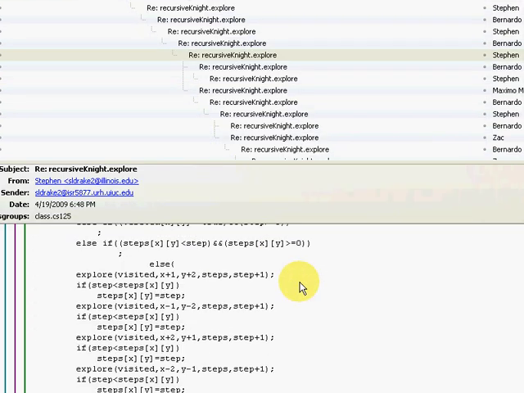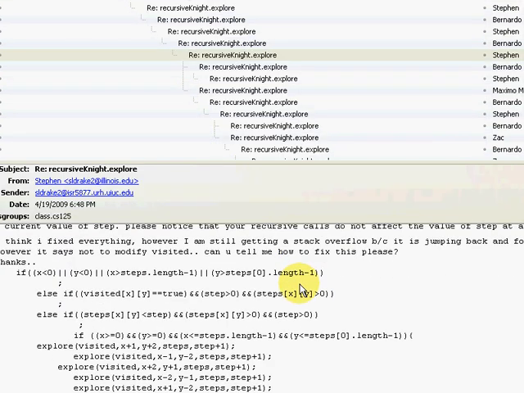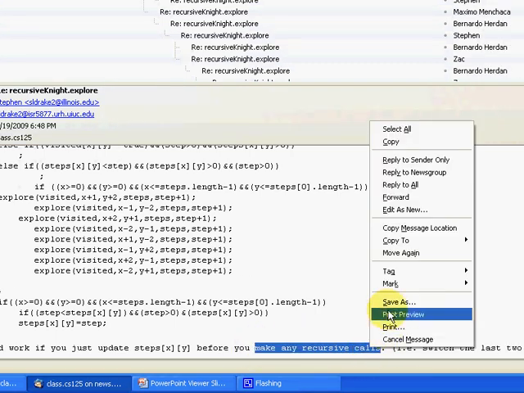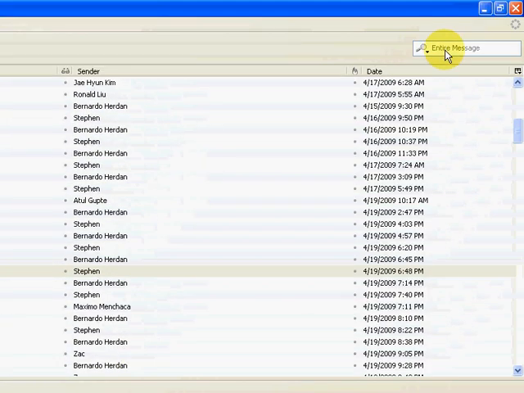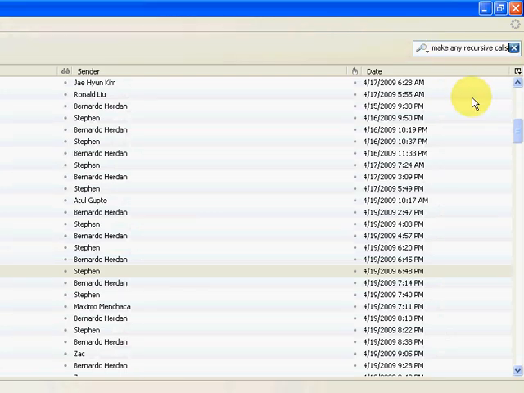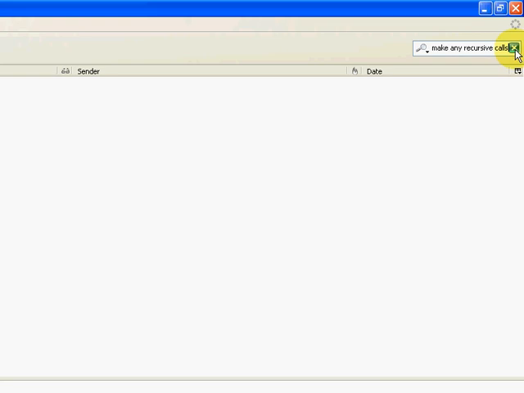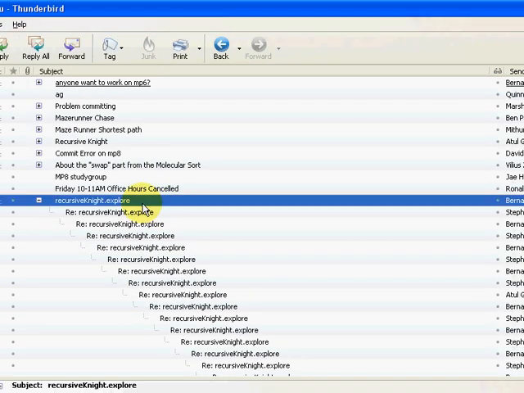A problem that Thunderbird has is that it does not have search capabilities. For example, if I copy this into the search box of Thunderbird, it doesn't work. Thunderbird simply does not have this capability.